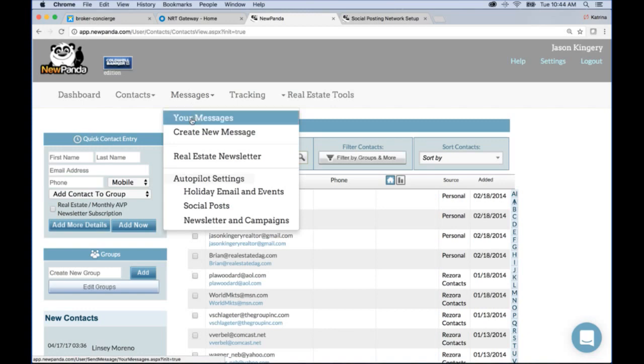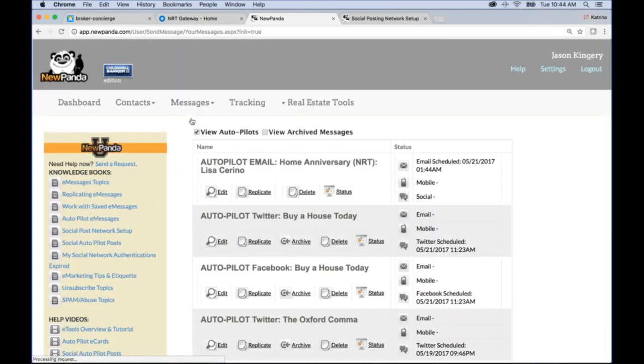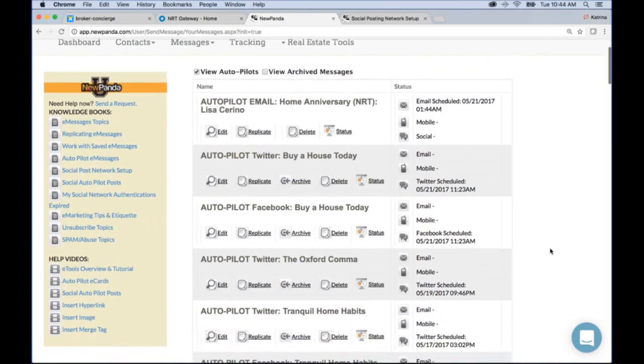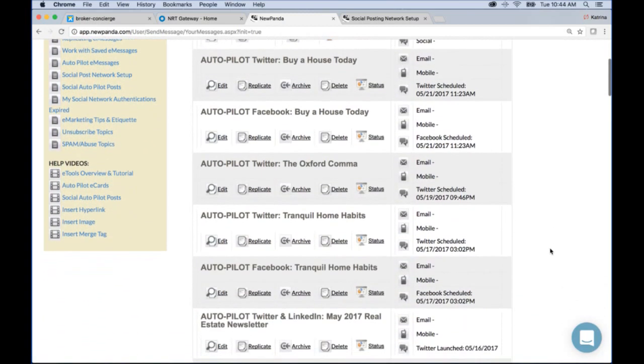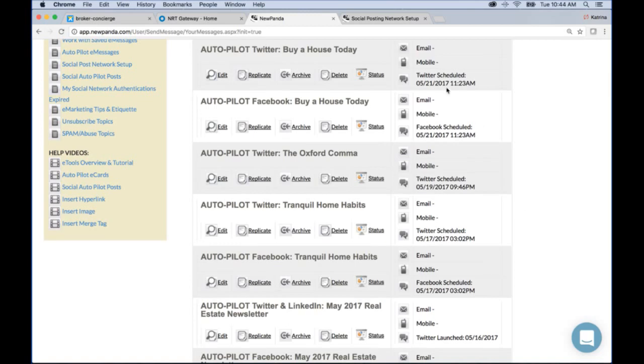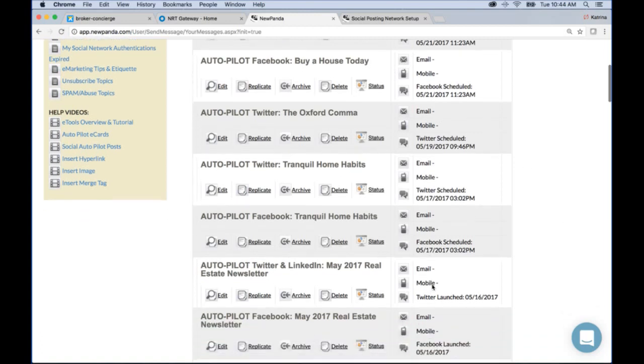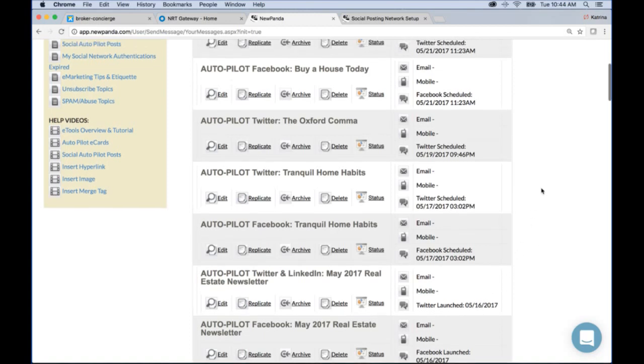All right, messages, your messages. These are things that are going out. Auto emails. Buy a house today. And you can see this one's going to be posted on my Twitter account. The Oxford comma. This is going to be posted on my Twitter account. This is going to be posted on my Facebook account. Twitter, etc. And it says this one's launched. So 5/16, launched today.